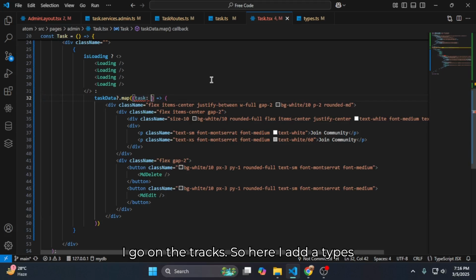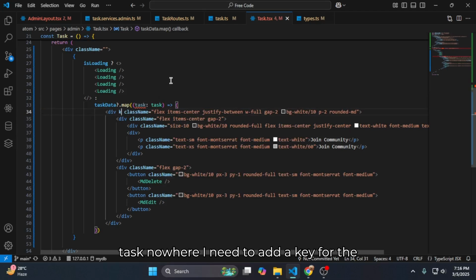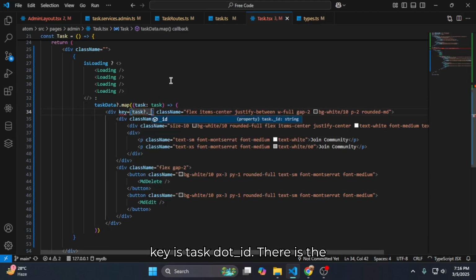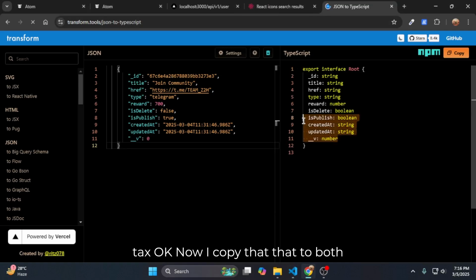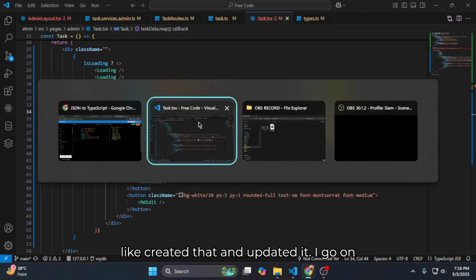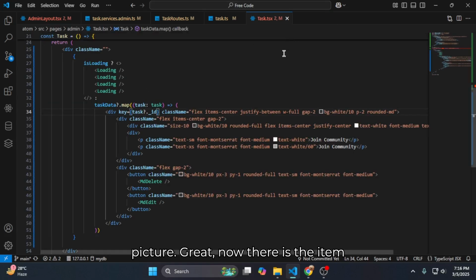So here I add a type, which is tags. I import the tags. Now here I need to add a key, where the key is tags._id. It is the tags. Now I copy that for created at and updated at. I go on the types and update, paste here. Great. Now that is the atom.